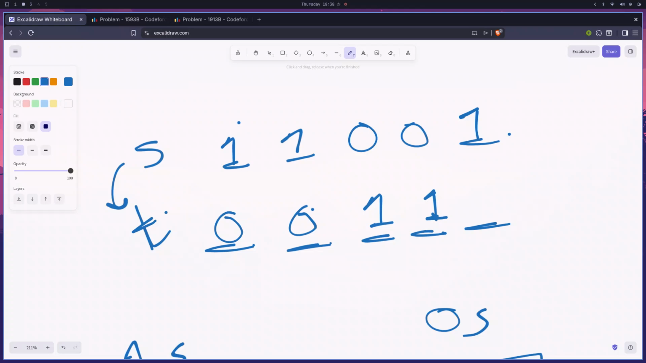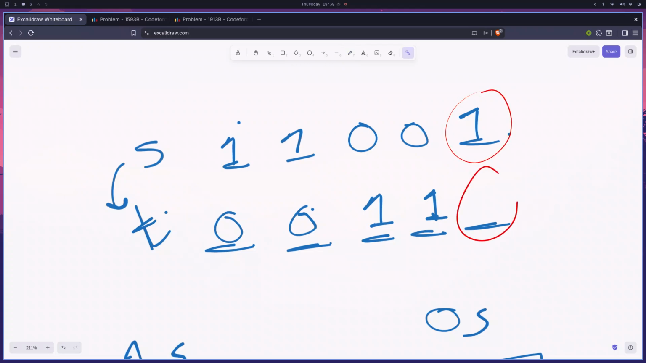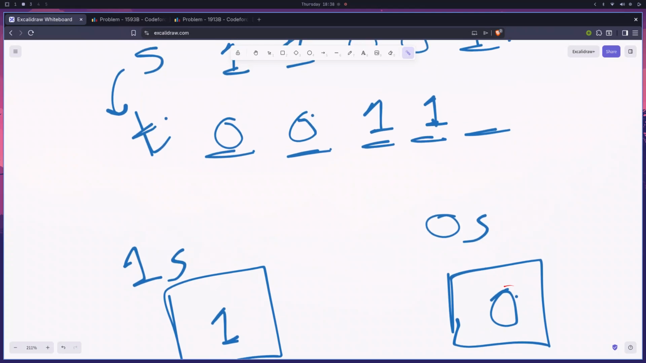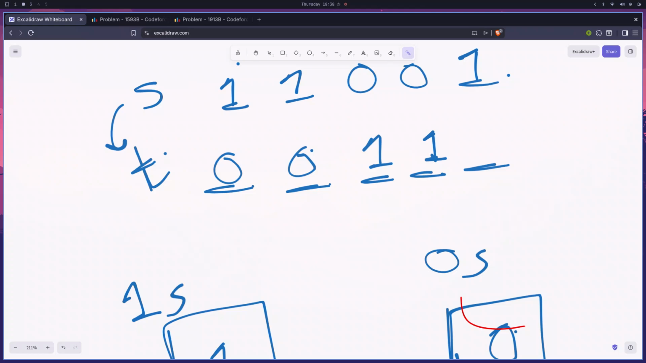Okay, now we need a 0 here. In this place we need a 0, but there are no zeros available, right? There are no zeros available. That means we can't swap any element. That means we need to delete elements.